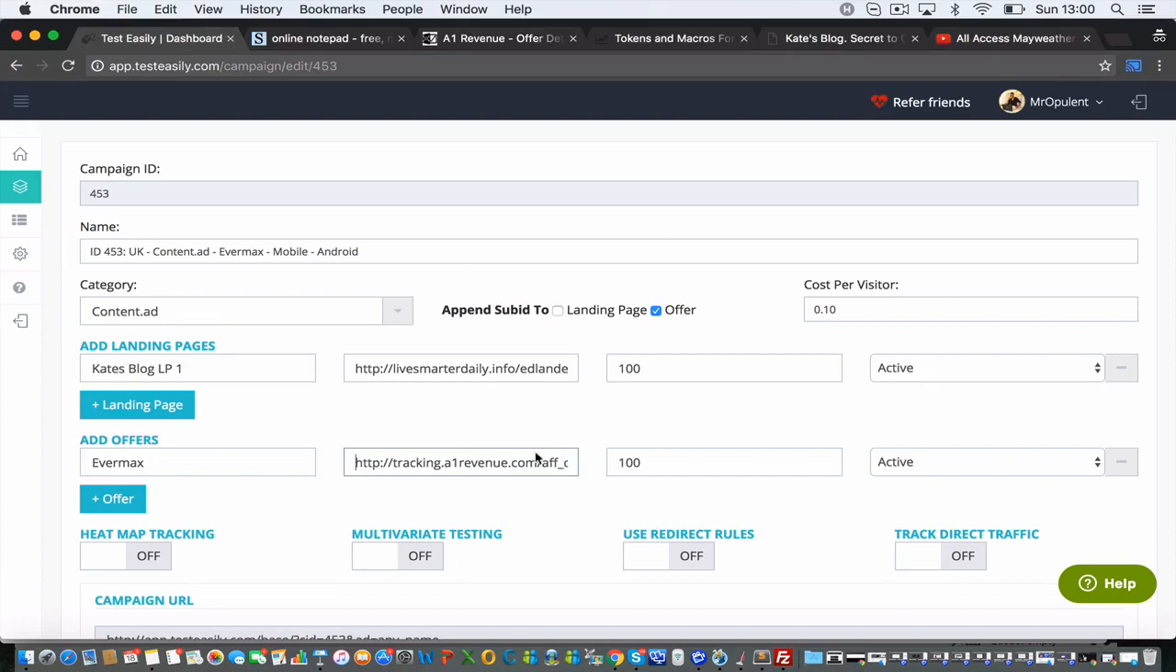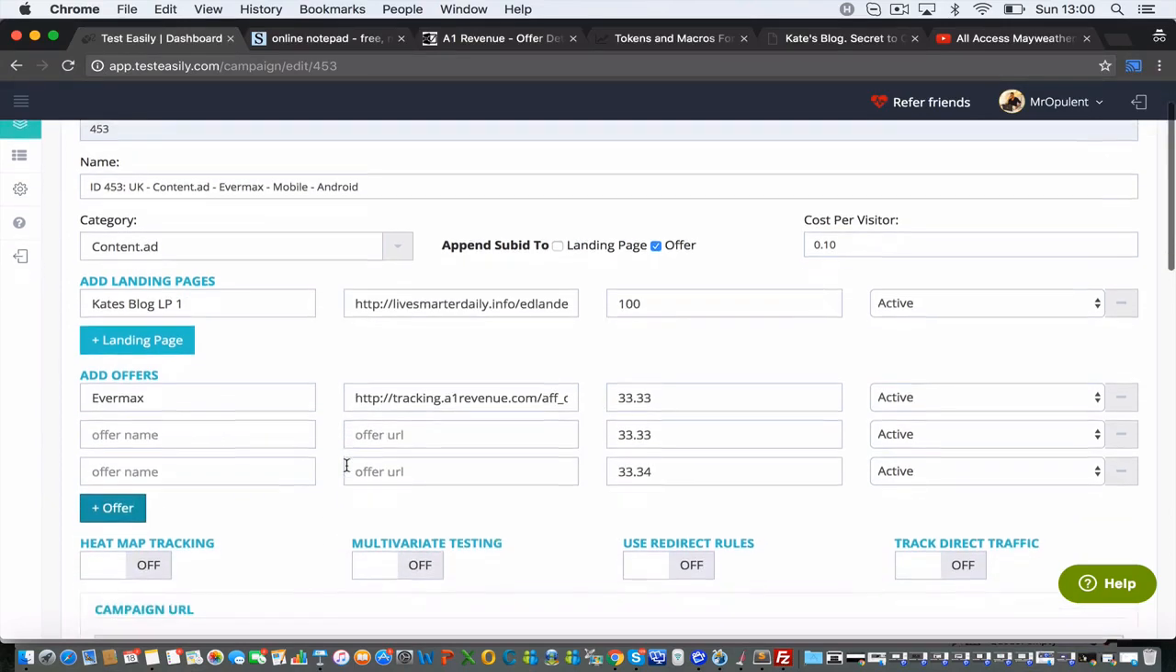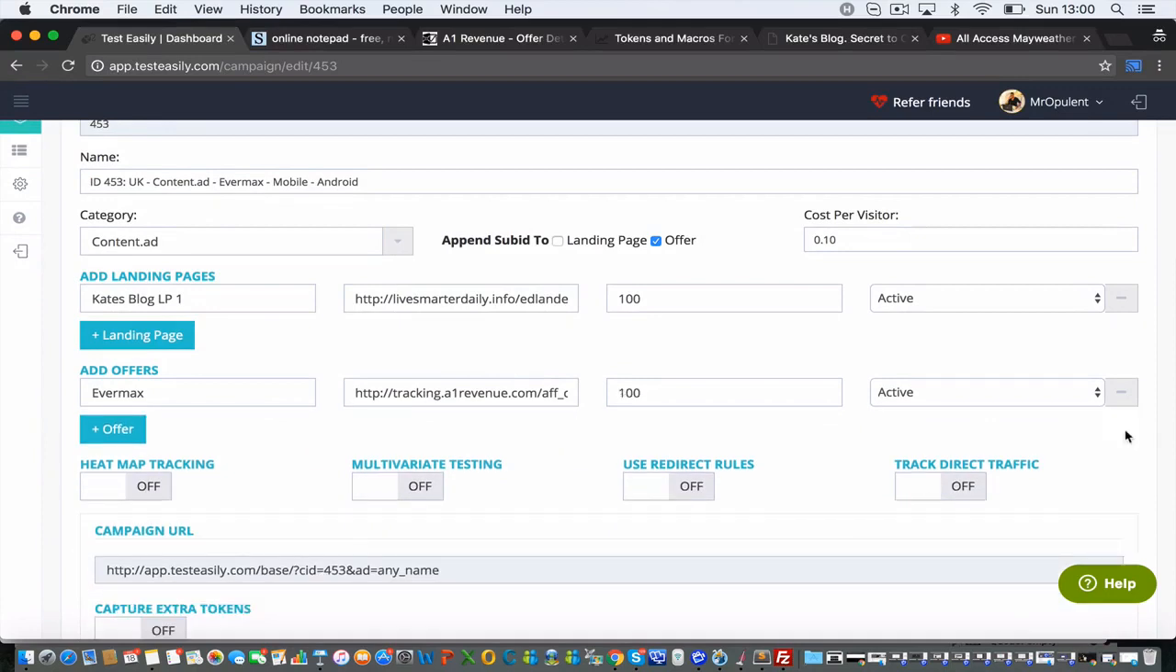Cool. And what's going to happen is every single time a click is generated, the append sub ID to offer is going to add a sub ID to the end right here. So that's what we needed to do. That's why we needed to delete the rubbish that was at the end of the offer URL. And again, you can add multiple offers right here. And you can also set them as active or inactive.